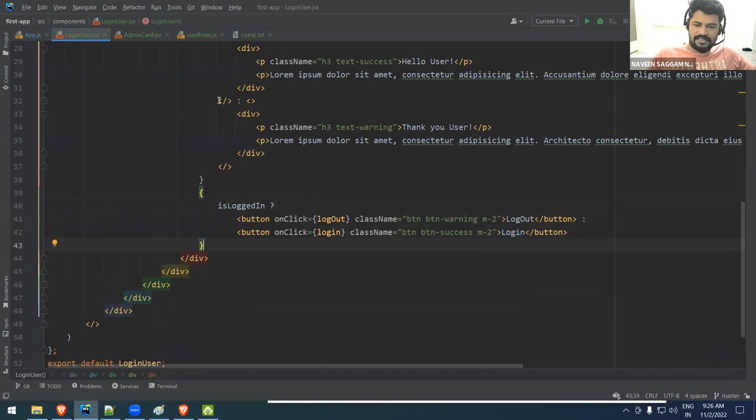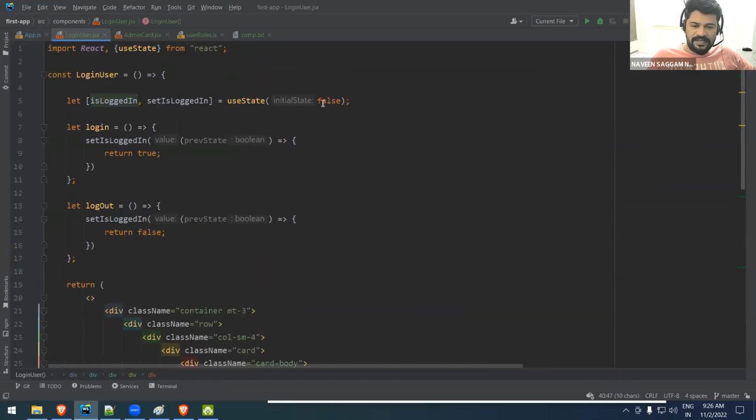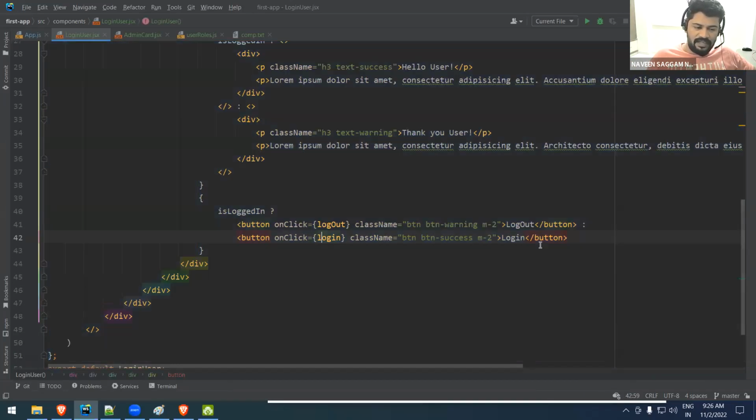You can write this empty tag, but I have only one tag, so this itself is a parent, no problem. So now check, and is a colon, true part, false part. Go check. So you have only the login button. Why do I have only the login button? Because this value is false by default. That's why I get only the login button.